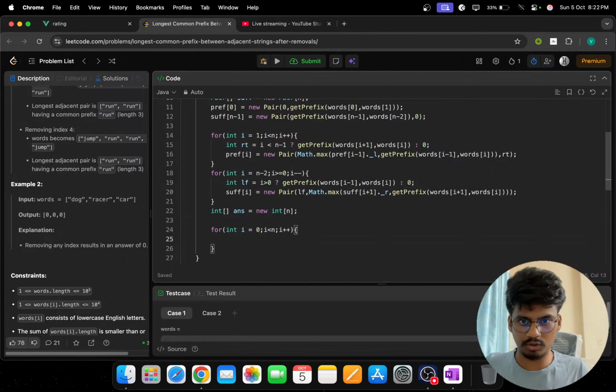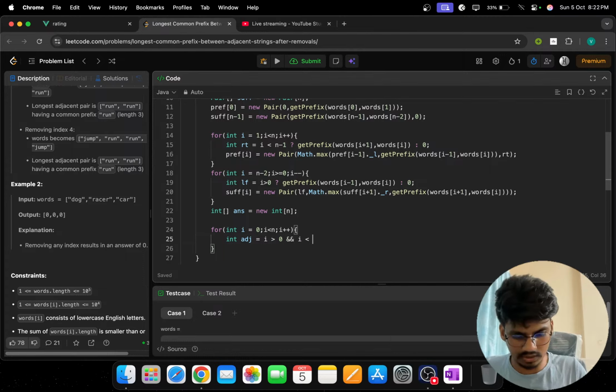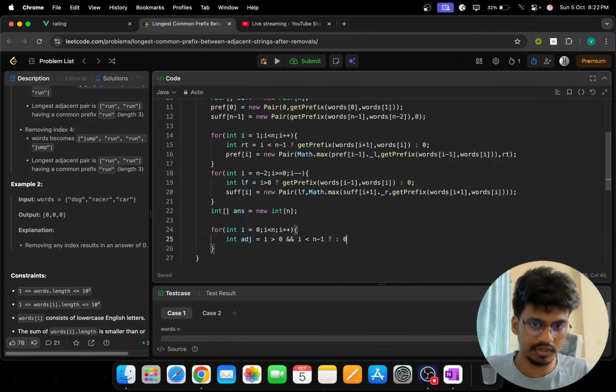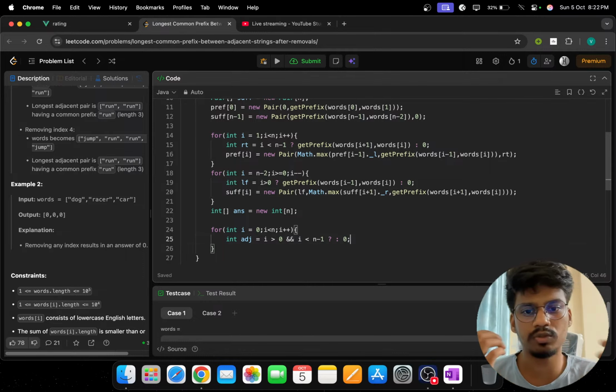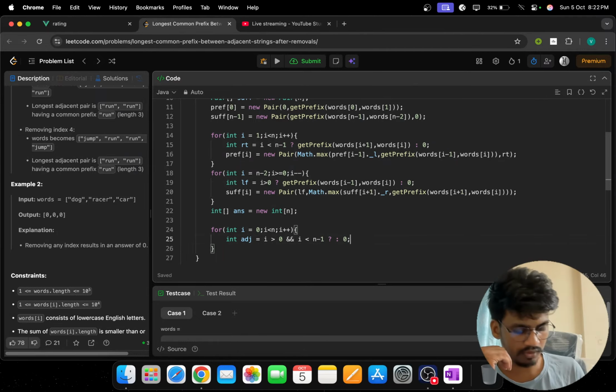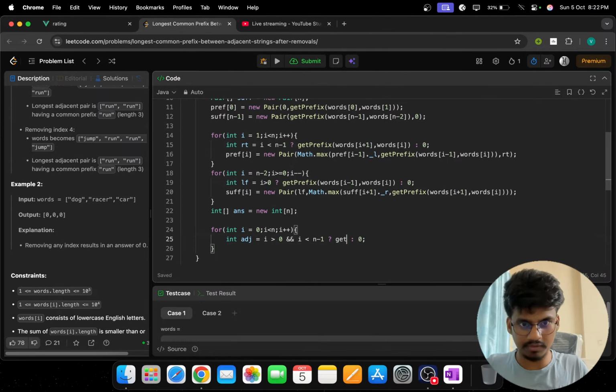So we will get prefix of, okay, let's say we have removed the word and we will calculate the adjacent answer. So it would be if I is greater than 0 and I is less than n minus 1, okay, then we will get the answer, else we will say 0, because for the first and last element we cannot form any prefix like the valid prefix, because there is no element on one of the side. Okay, so if there are any elements, then we will say calculate prefix. Let the get prefix of what, the previous word and the next word.